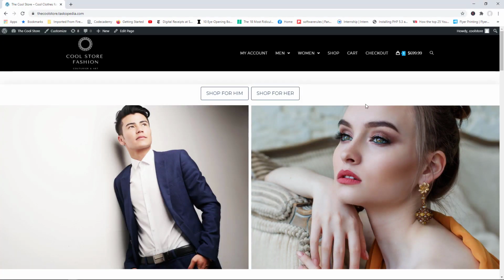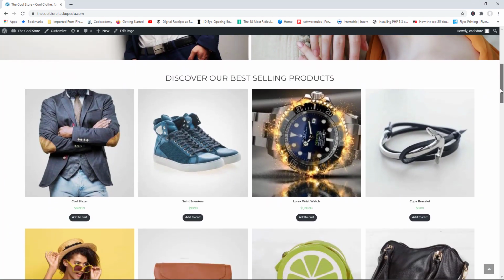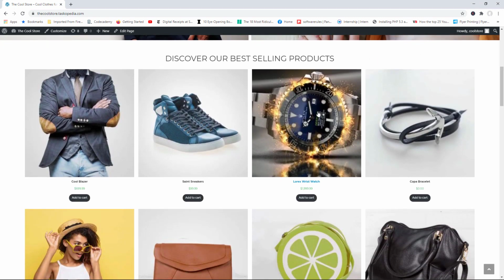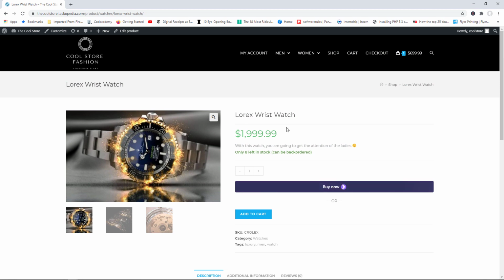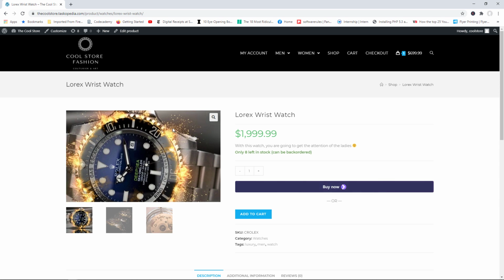All right, so this is the website I'm going to be testing the plugin on. It's called the Cool Store Fashion, and it's basically a store that sells both clothes and accessories for men and women. Now, on my store right here, I do have a rather expensive product, which is the Lorex wristwatch, and it's $2,000. And what if we wanted to add special custom options for this particular product? Maybe we want our customers to be able to order this product to be gift wrapped. Maybe we want them to be able also to order it with the extra fast delivery option.